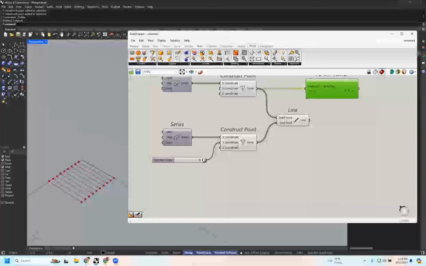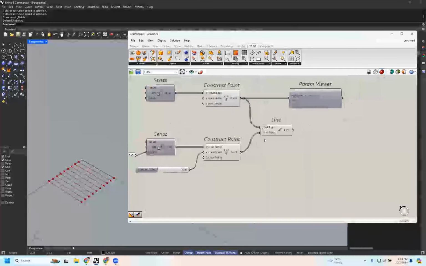If this varied, you could see it's going to go to the last item on the list. So it's not matching, so it's just going to go to the last one.